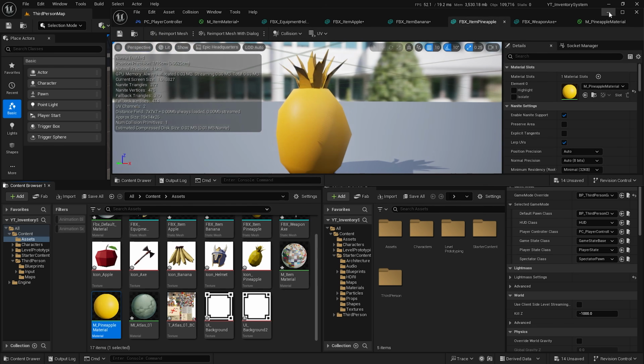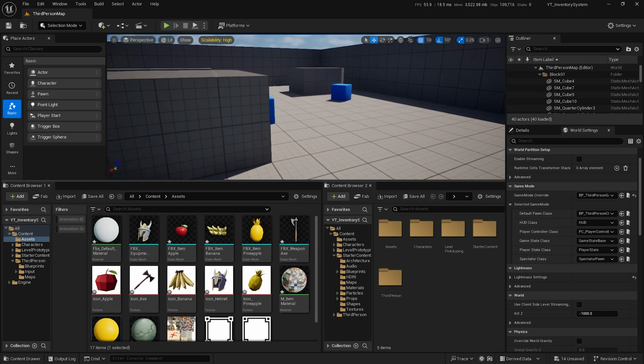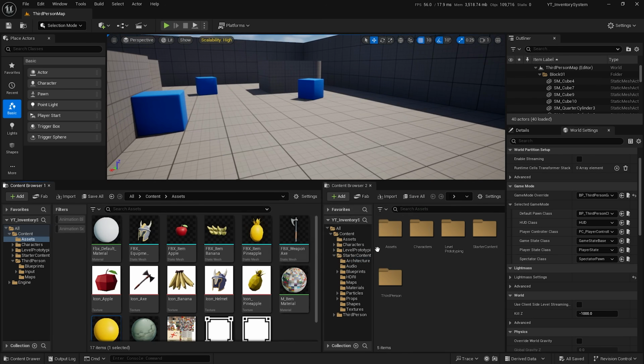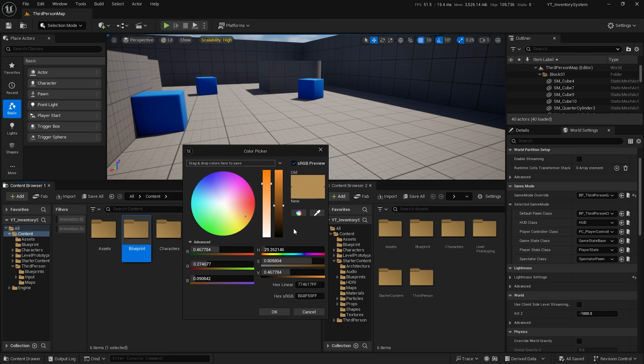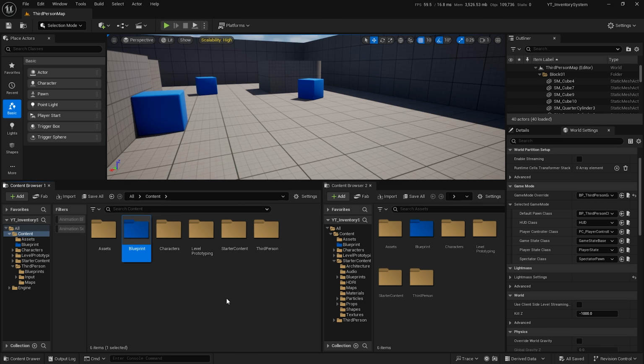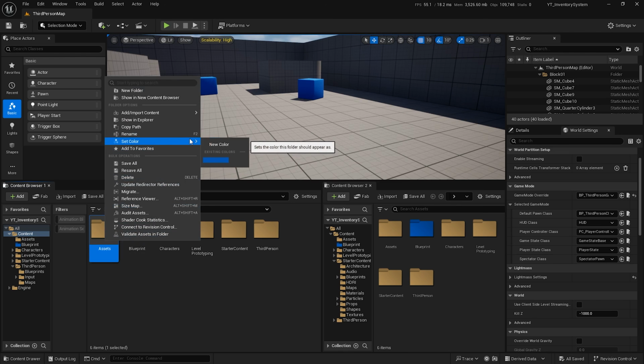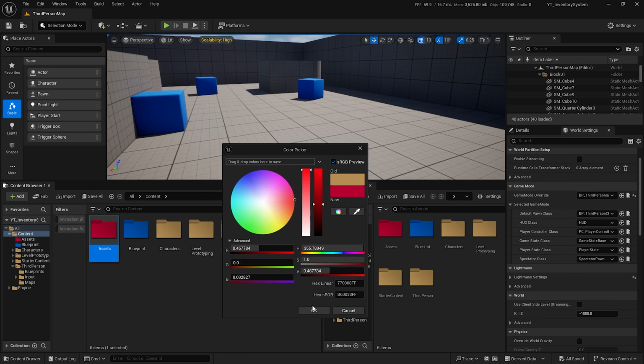Now it's much better. Alright. So you're good to go for the item. And now let's create a blueprint for our item. Okay, go to the content browser. I'll create a new folder. I will name this Blueprint. You can also set the color, maybe make it bluish. And the assets folder, maybe make it red, I guess.